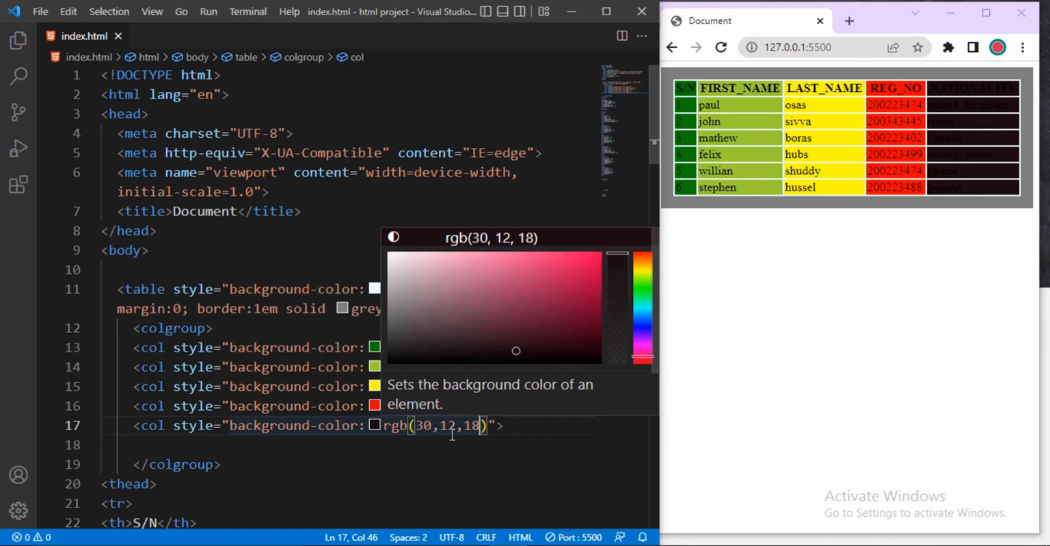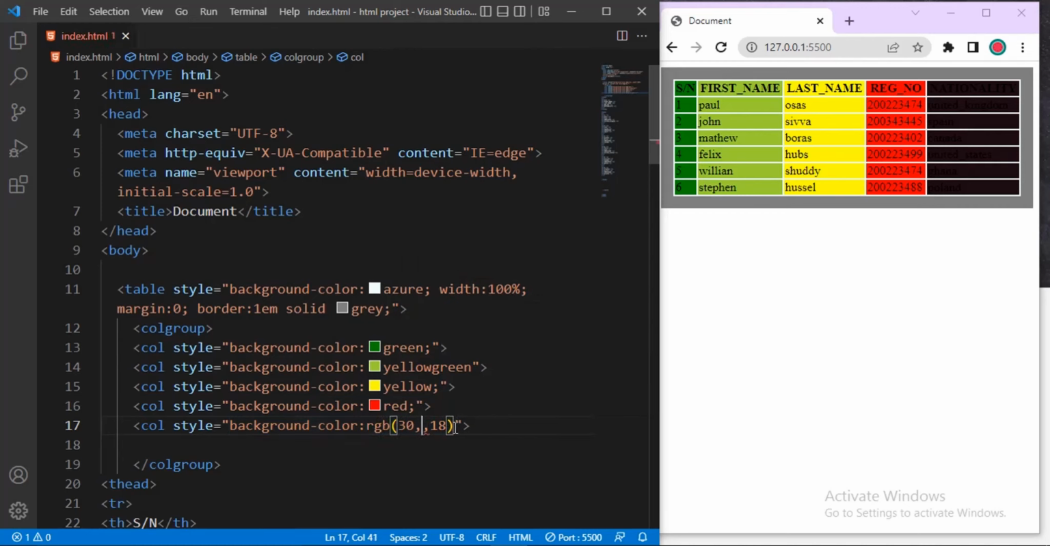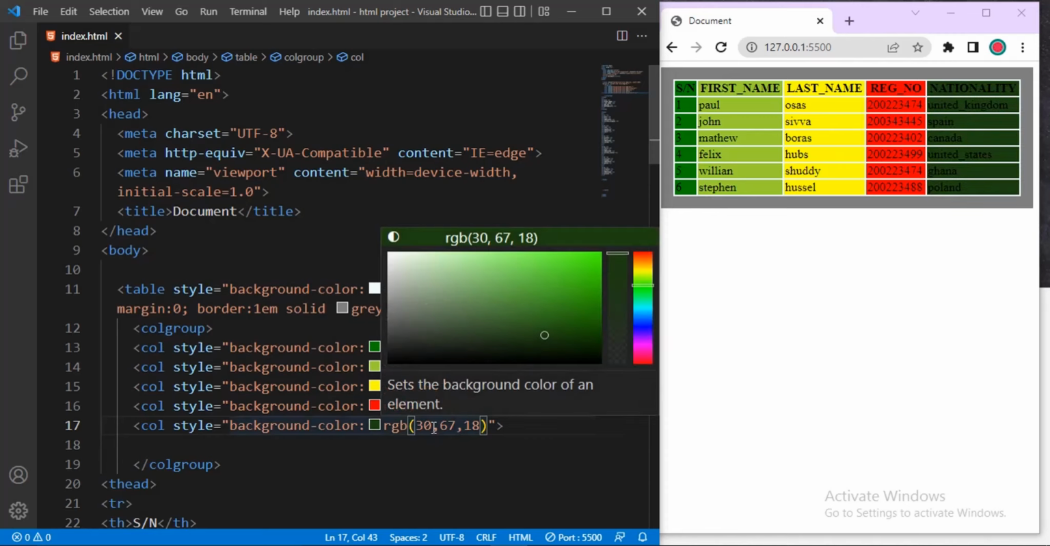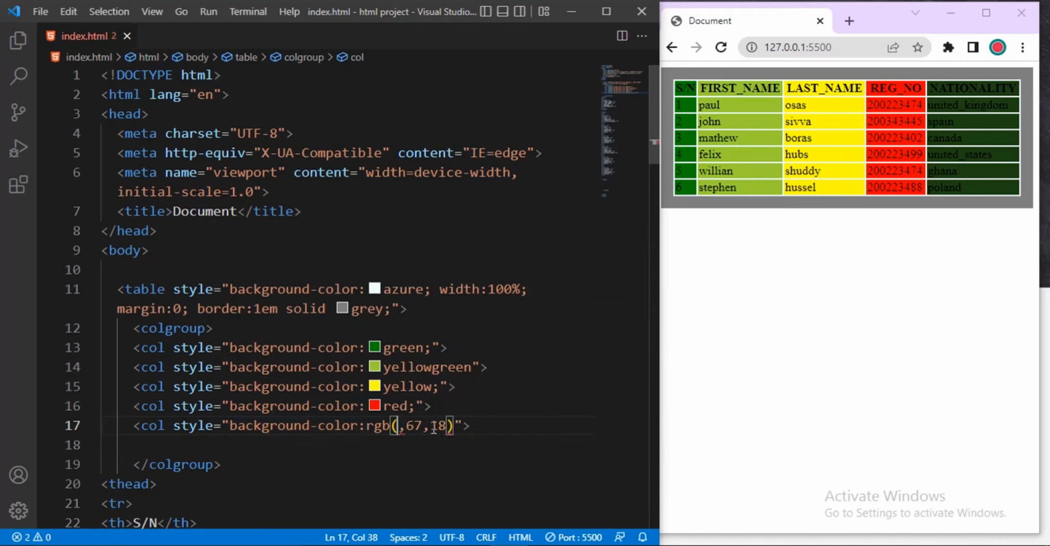Let me increase the intensity of green. Let me give it 67 and see what will happen. I think this one makes sense. Then let me reduce this one to 25 and see what it looks like. Okay, just a simple small change. Let me make it 20. Then let me make this one 14 and see. Okay, it's getting a bit lighter. Let me give it 10.